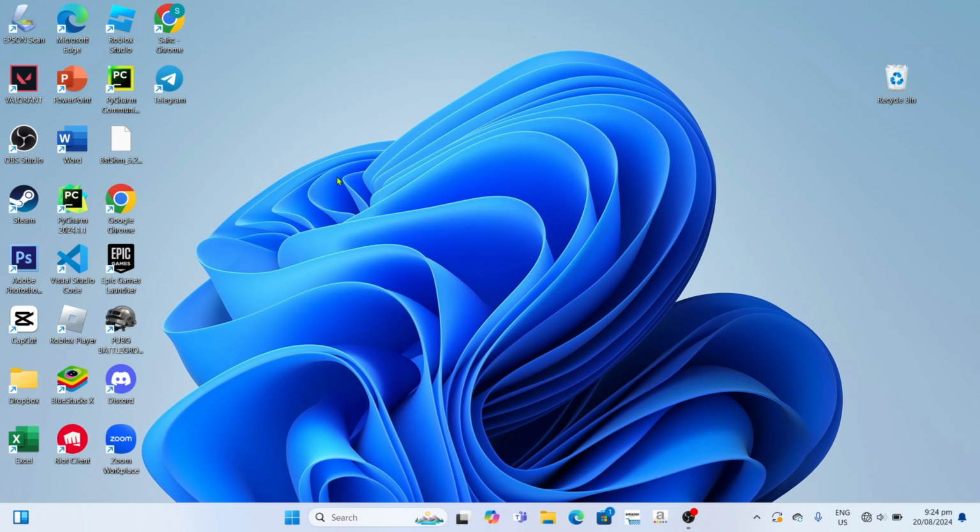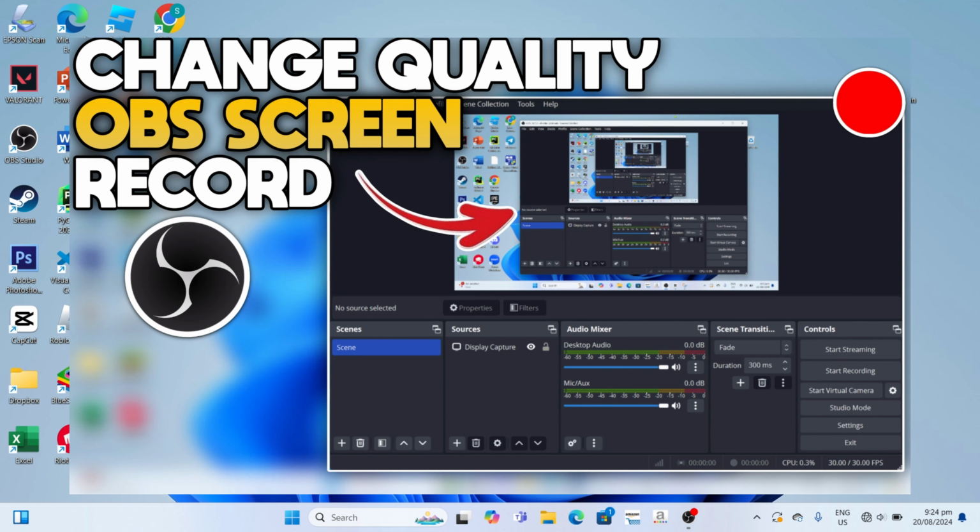So in this video, I'm going to show you how you can change the video quality of your recording on your OBS screen recorder. So if you are interested, then keep on watching.